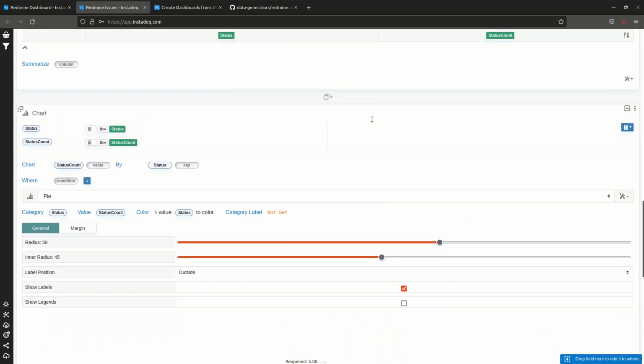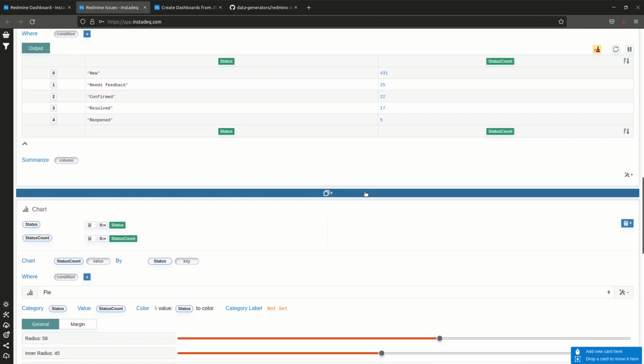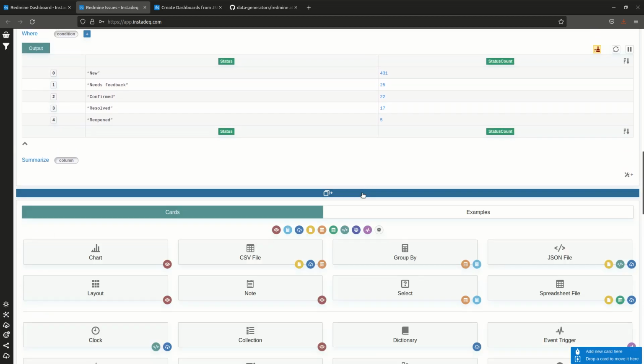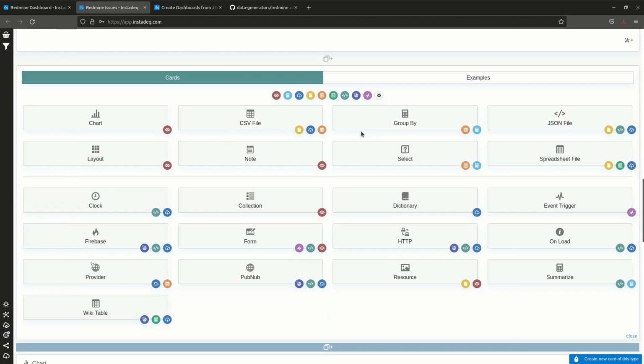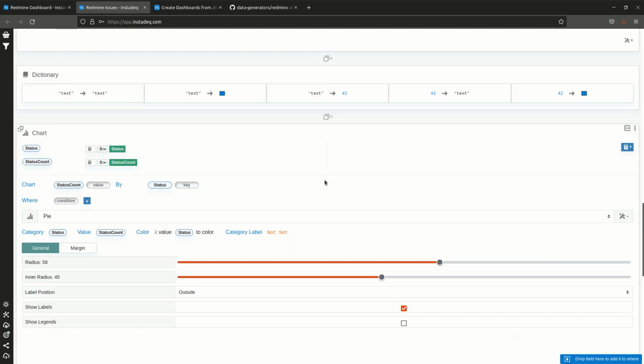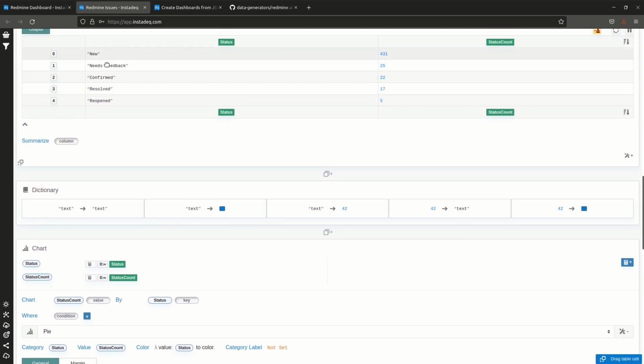So we're going to use a feature of InstaDeck that's called the dictionary. I'm going to create a new card between the group by and the chart and select the dictionary type. This card allows us to make a mapping from different types to different types, like text to text, text to color, text to number, number to text, and number to color. In this case, we want to map the status, which is text, into color. So I'm going to select this one.